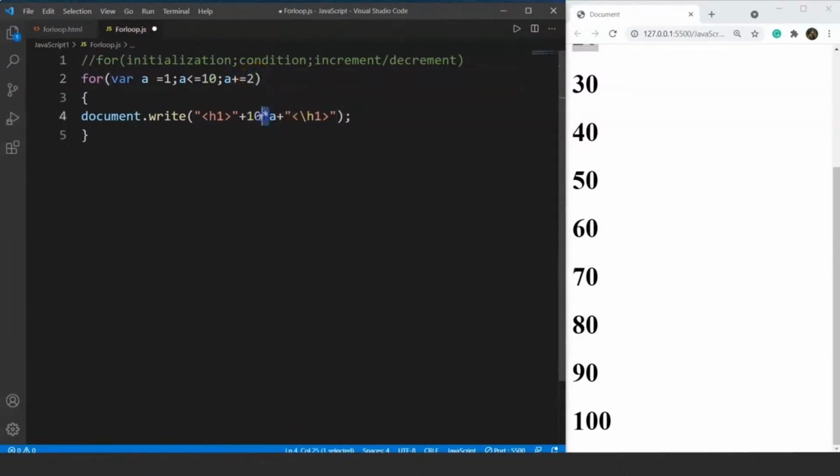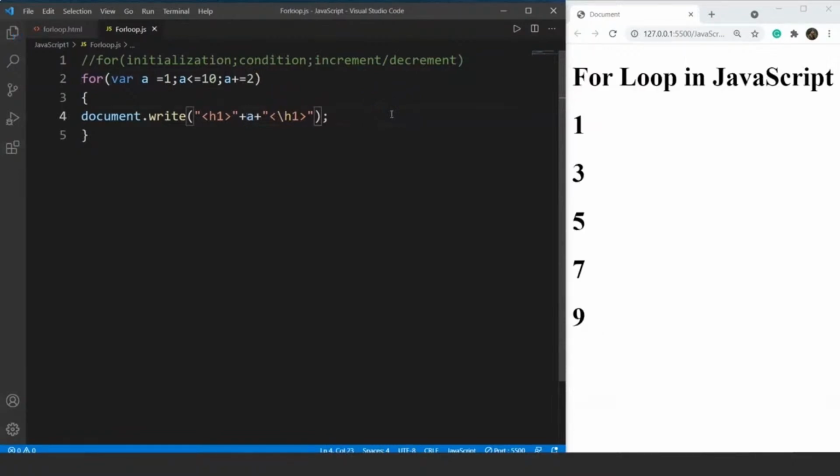And instead of writing here 10 into a, because this time we don't want to print any multiplication table, we want to print a number only, right? So we'll use a only. Save it and check the output. It says 1, 3, 5, 7, 9. So these are the odd numbers present between 1 and 10. Keep one thing in mind, that you have to give the condition wisely every time.